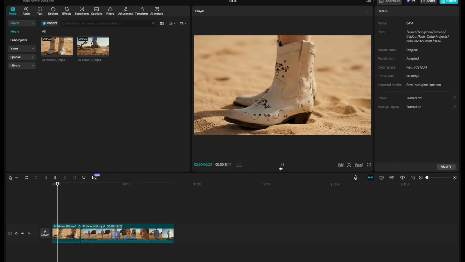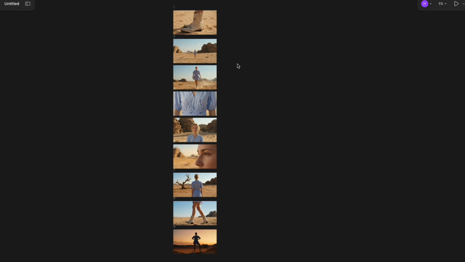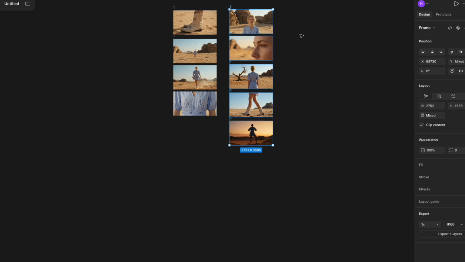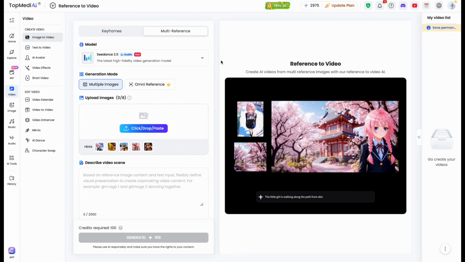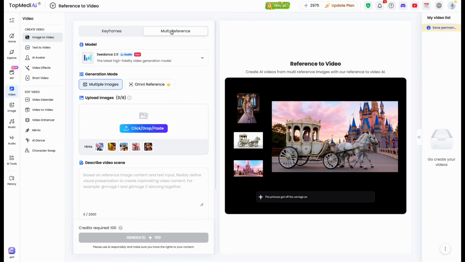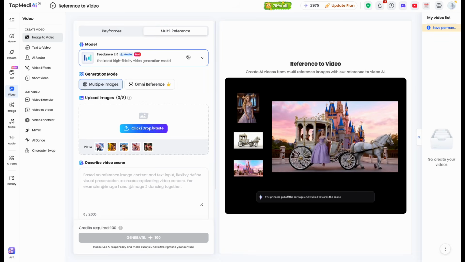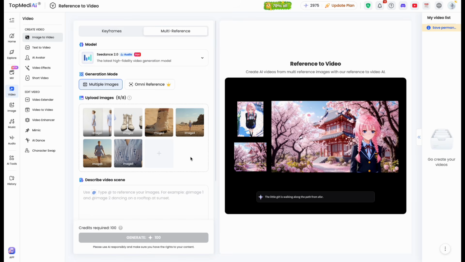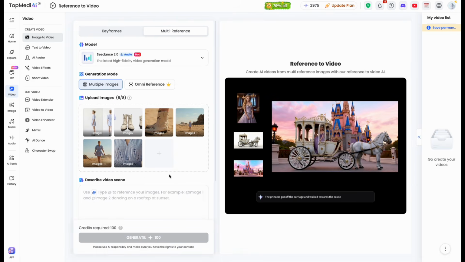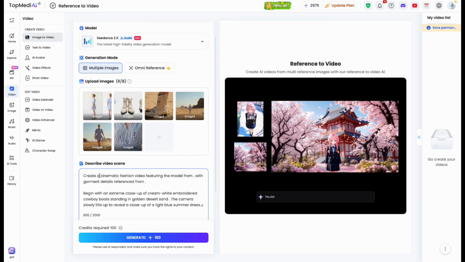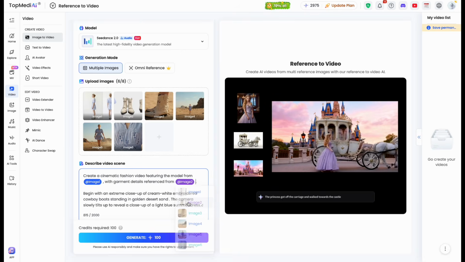If you want more control over the video, you can split the storyboard and generate it in segments. Here I split it into 2 parts. Back in TopMediai AI, click Multi-Reference and select Seedance 2.0. I upload the model images, product detail images, and storyboard. Then paste the prompt and connect the references accordingly.